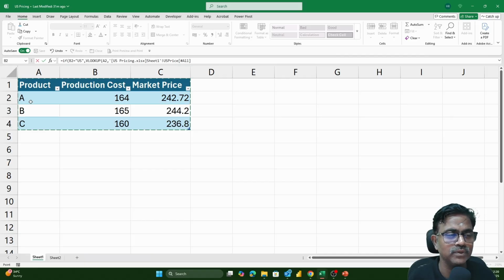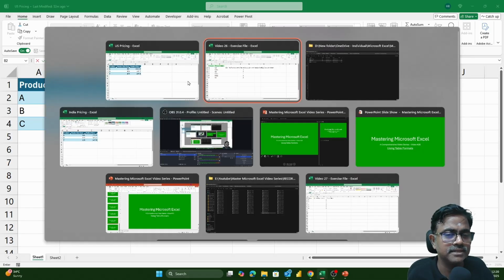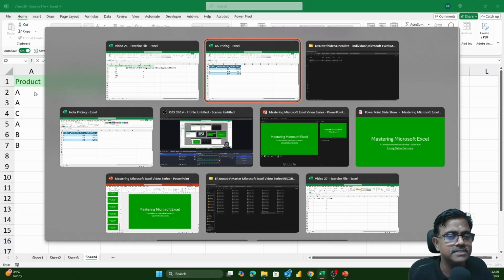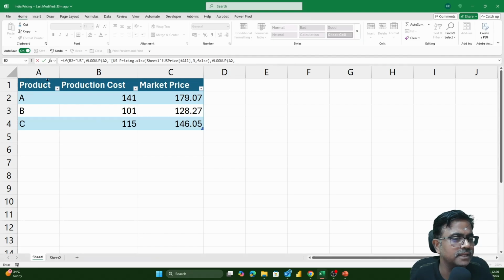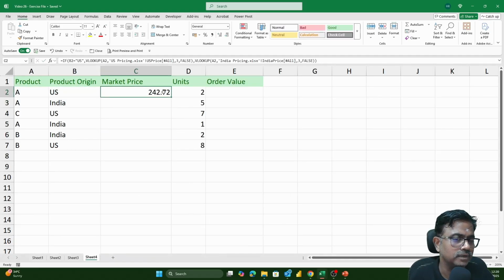So I literally came to that US pricing file and I'm selecting my table, comma 3, comma false, close the brackets, comma, then VLOOKUP. Let's come back to our side and we have to say, why don't you search this A2? Now it has to search in the Indian pricing file. So let's go ahead and select that once for all, comma 3, comma false. So close the VLOOKUP, close the formula. It works without any problem.